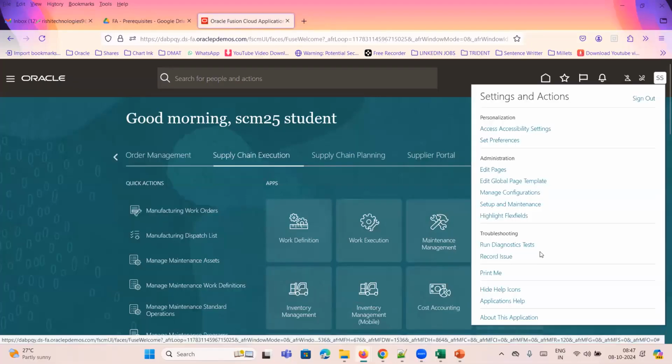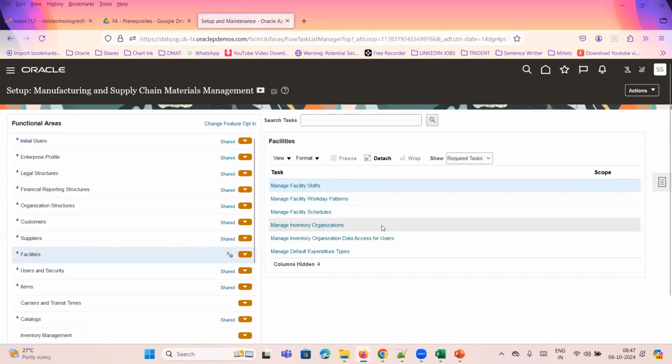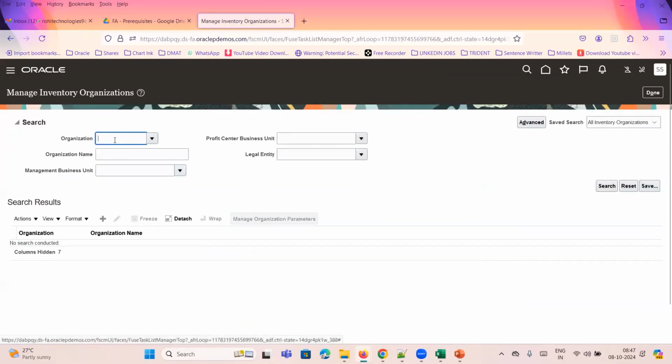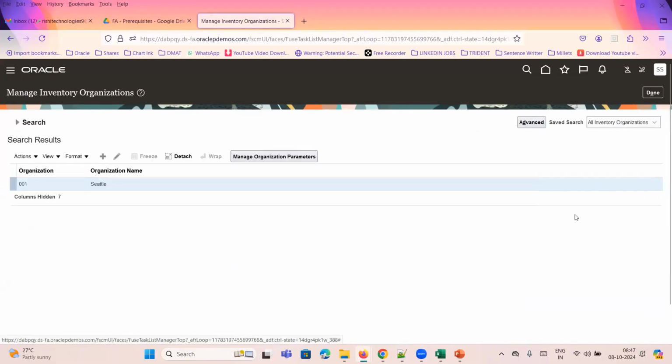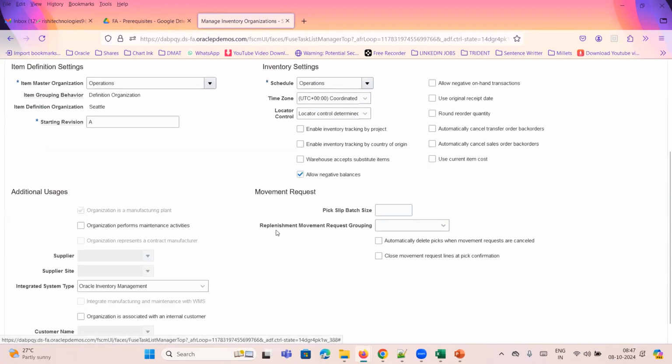Maybe let's see whether Oracle is providing the option. Let me show you. Anyway, I will discuss in more detail tomorrow, because tomorrow we will configure the inventory organization. There we will see. But let me check whether we can uncheck that checkbox or not. It's just a checkbox. Not possible. Maybe you have to clear all the transactions, and maybe then it's possible.